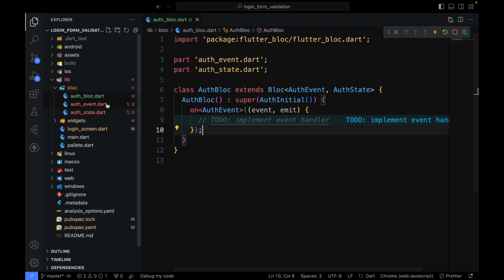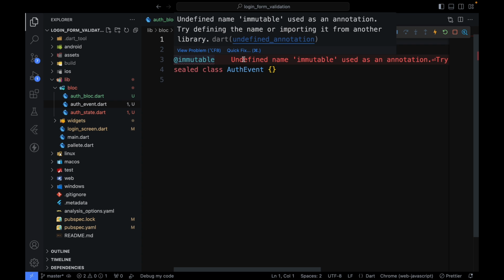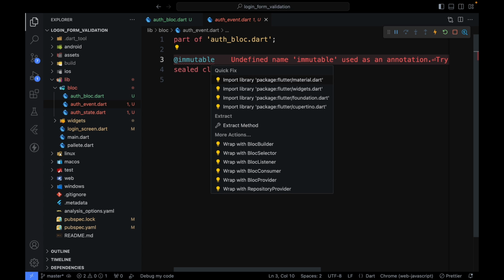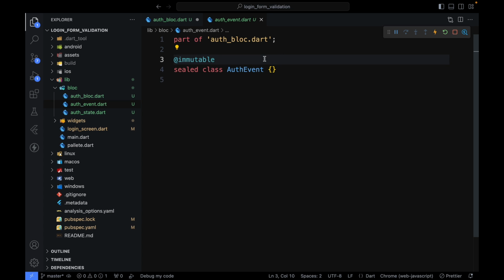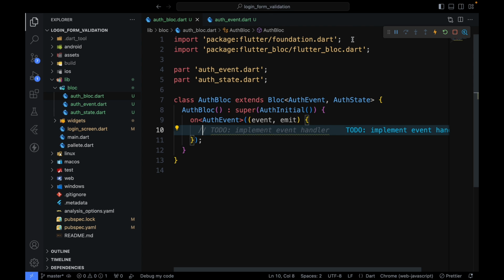Now let's go into auth event. In auth event, we just have a sealed class, which is the auth event, and it's immutable. So if you want to keep it immutable, you can just press command full stop and import foundation.dart, but I'm fine with not keeping it immutable also. So there we go. Now, in case you don't want to import any Flutter related files over here, you have to install Meta, which was present over here by default, but I don't mind that. I can just have foundation.dart over here.